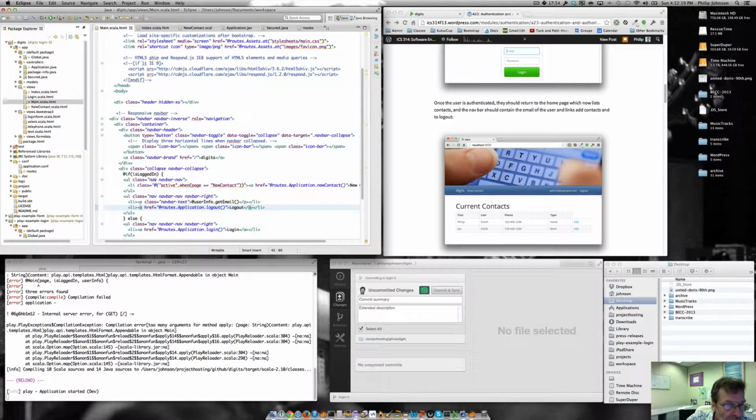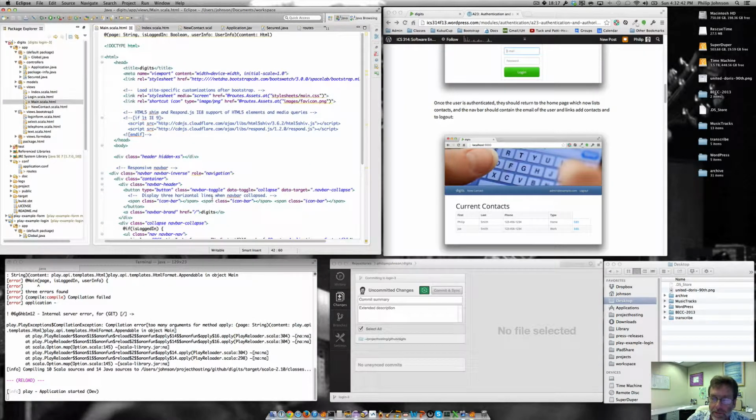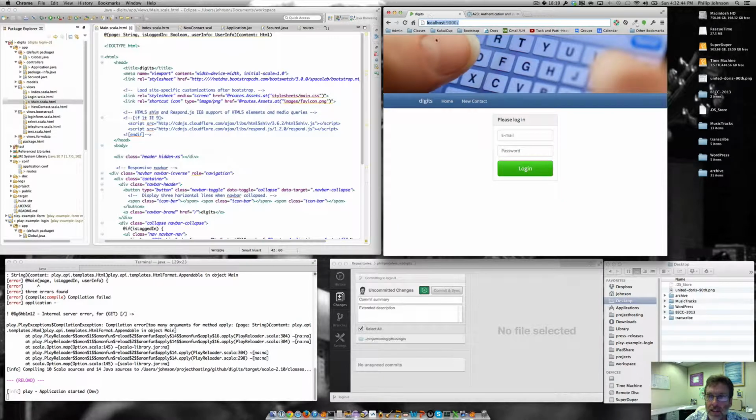Okay, so if we're logged in, then on the left side we'll have the new contact. And then on the right side, we'll have the logged in user's name and the logout link. Otherwise, all we're going to show is the login link on the right side. That looks like it could potentially work. Let's see what happens.